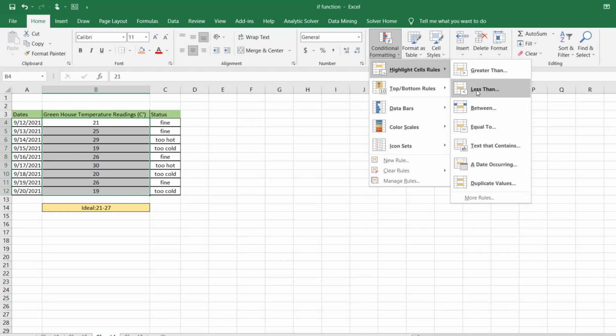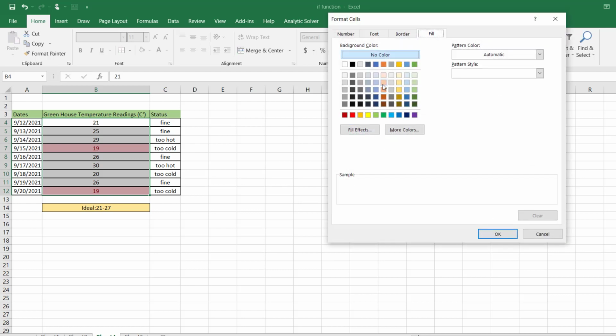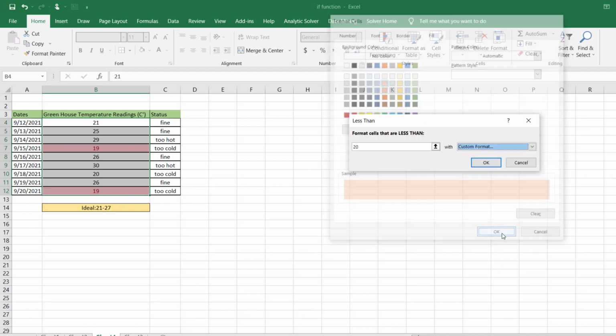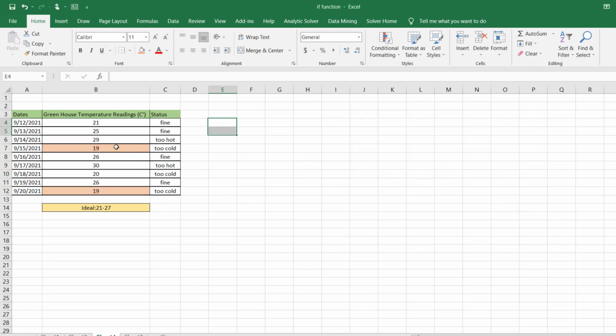So we have less than. I did greater than, but I can have it do any one of them, less than 20. I can also select different options that I want it to do. I can make it do a custom format. Maybe I want it to be orange. So any number less than 20, it highlights orange for me here. Let's clear that back out.